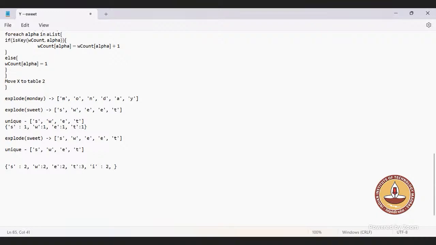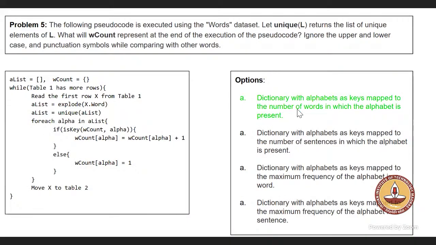If there is some short word like let us take "of", the O value will be 1 and F value will also be 1. Okay, now see that thing. It contains alphabets as keys, and you can see the next portion of the option now. Dictionary with alphabets as keys mapped to the number of words in which the alphabet is present.